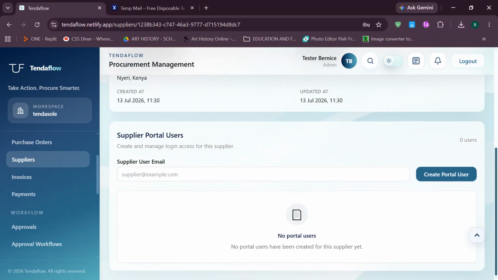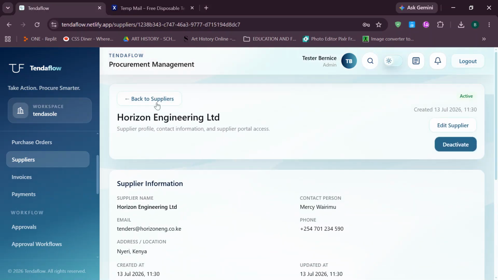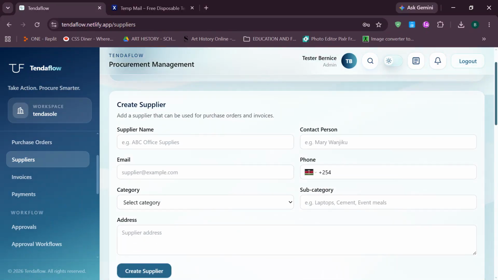In this page, you can also see the supplier portal users. The supplier portal users is the area where you create the portal user for the supplier login. So in Tenderflow, we have the internal system, and we also have an external system that allows suppliers to sign in and create invoices for themselves. Those invoices, once created from the supplier side, you'll be able to see them in the internal system for your company. I'll show you in just a little moment how to create those portal users. We can go back and check the other buttons that we have.